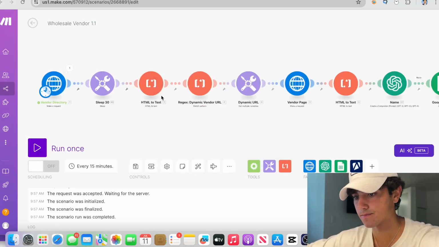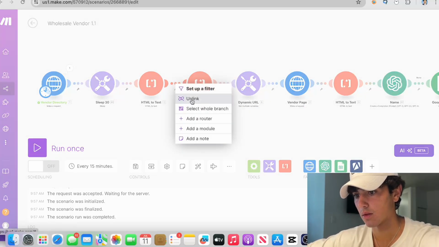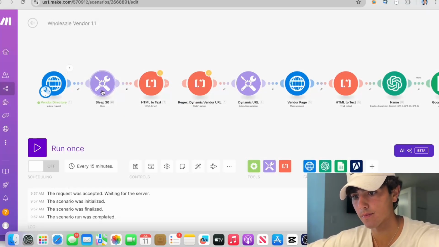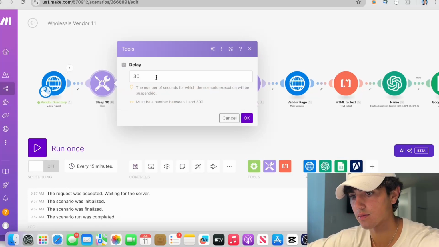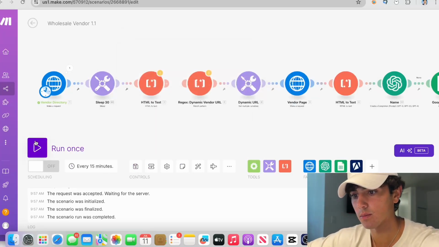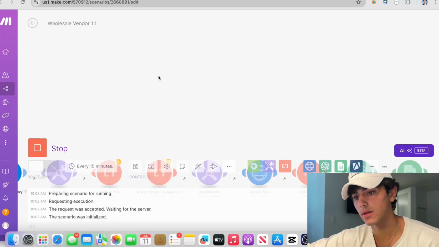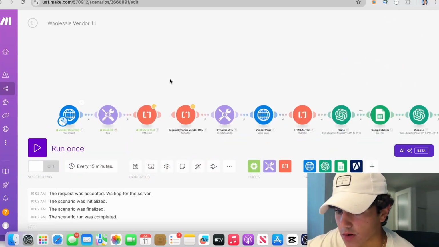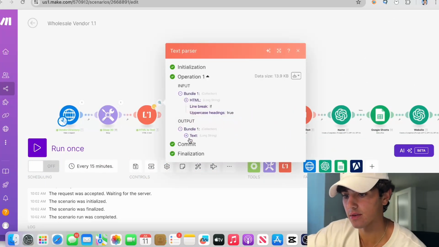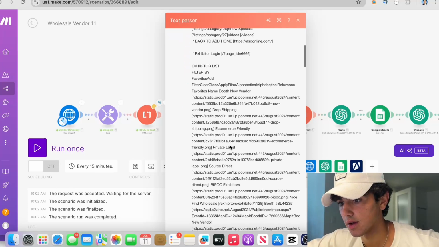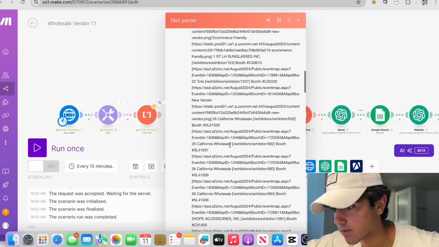So I'm going to run that real quick. Let's set this to 1 second for now, just so that we can ping this. I'm just going to be showing you guys the output of each module so that you can conceptualize what we're doing. So you see now we can actually read this text and figure out what we need to be doing here.